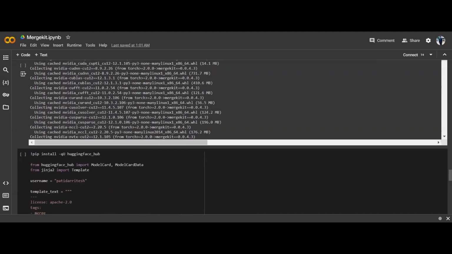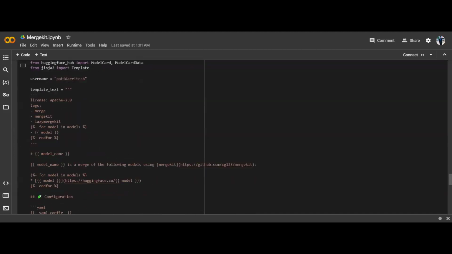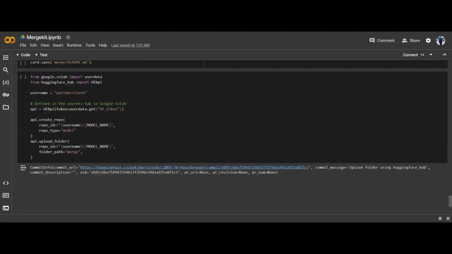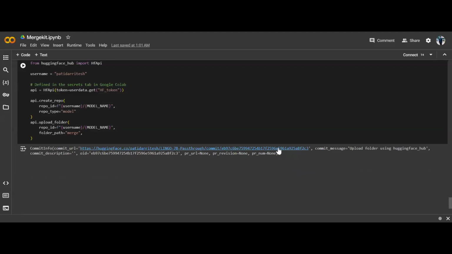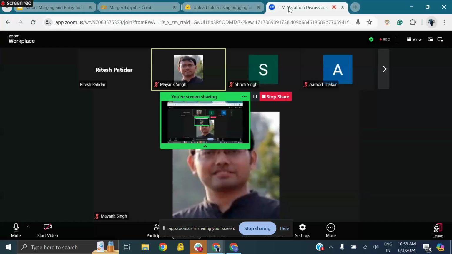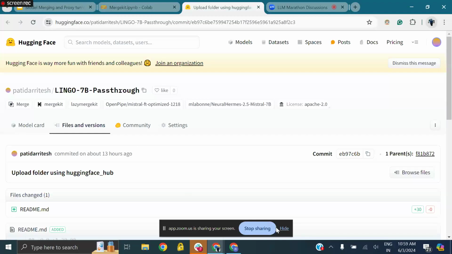After this step, we just save our model to Hugging Face, or I can show you the model I have. One minute, I will show you. So this is a model that I have tested. I have merged it using the pass-through algorithm.